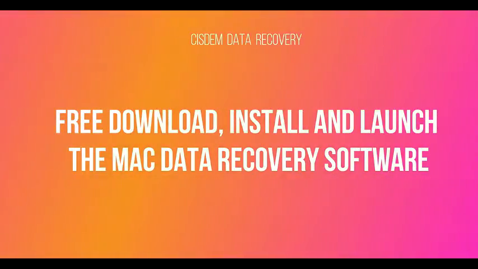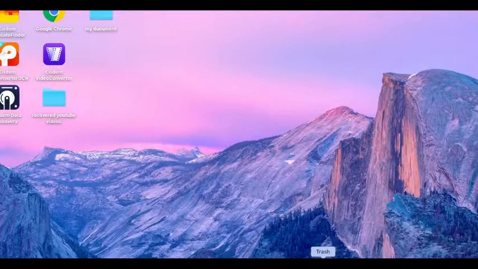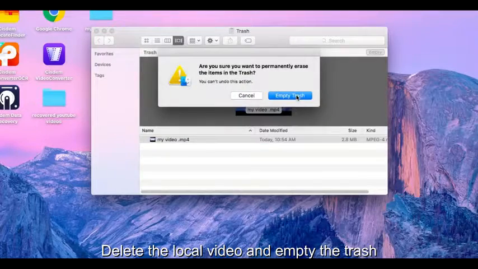First, free download, install and launch the Mac data recovery software, System Data Recovery. And here I need to delete the local video and empty the trash.